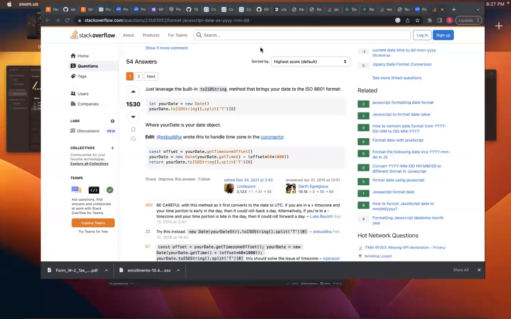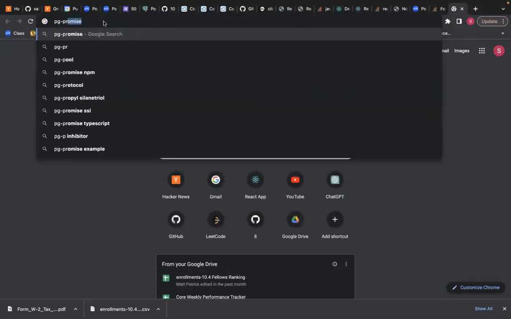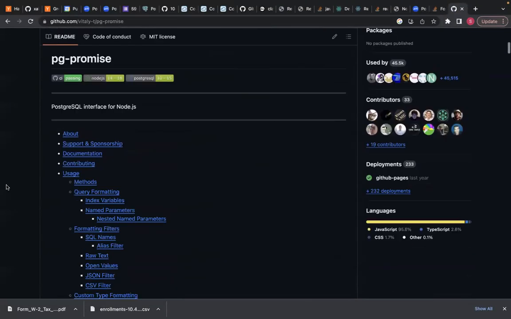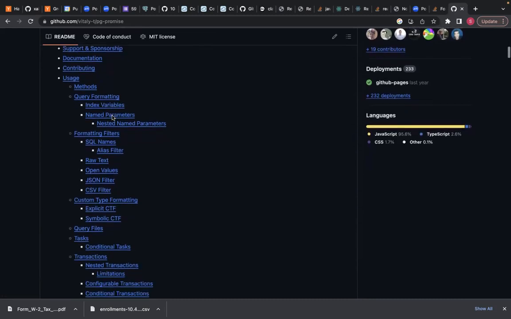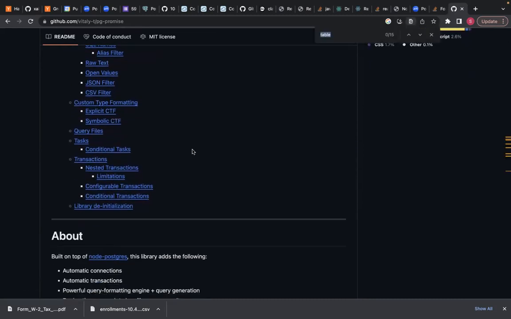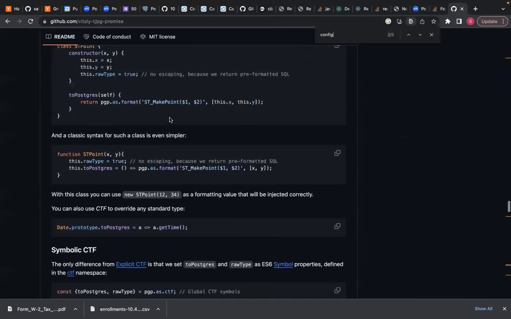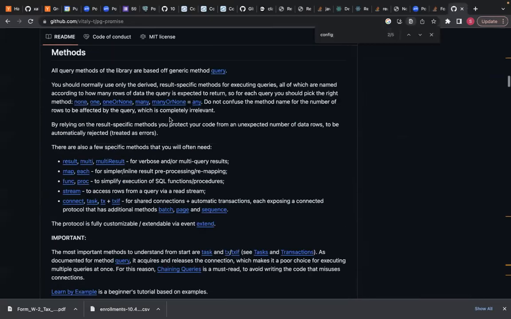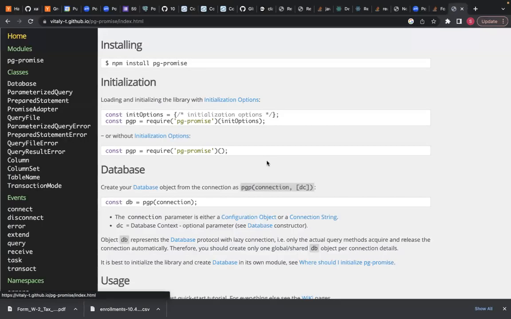We'll move this over here. We'll go to pg-promise and check the GitHub page here. So here is the config, in the get started, according to the steps in the official documentation. All right, there we go.